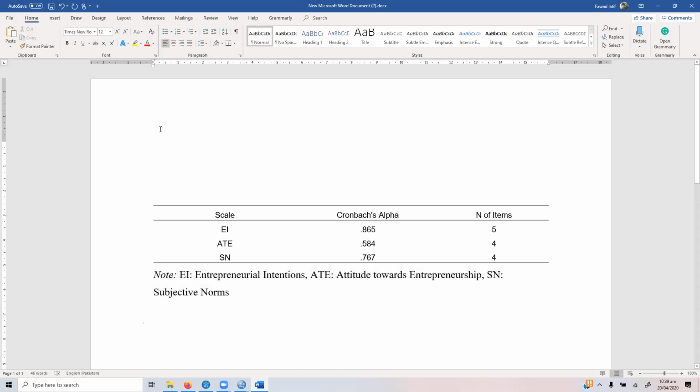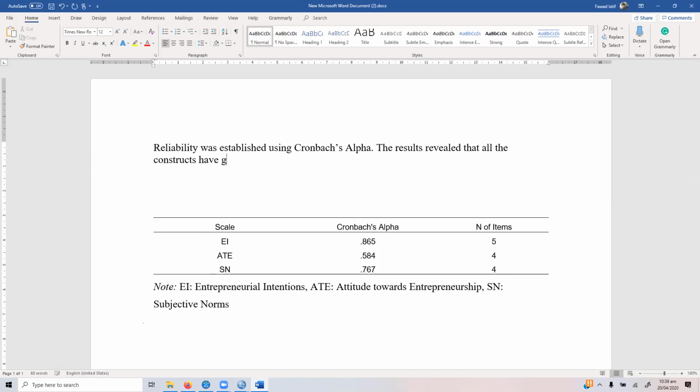Okay. Now let's interpret these results. Reliability analysis was established. This is our one. Very good. Greater than 0.70. Let's assume it's good, very good. Except for ATE, which was 0.5.